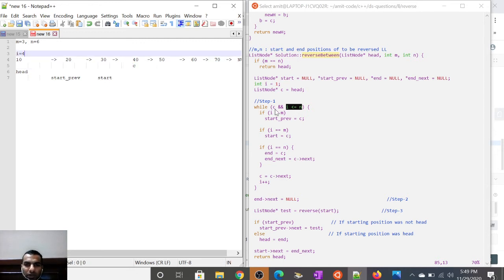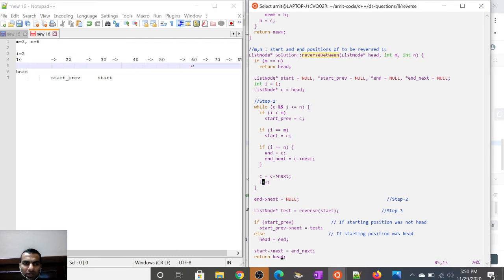It'll go again come on this while loop. C is still not null. I is 4, which is smaller than 6. So this condition will not hit because 4 is not smaller than 3, right? And I, that is I is 4, is not equal to 3 also. This condition will not also hit. Let me just increment C and let me increment I to 5. So again in this condition nothing will hit. Let us just increment one more time this C and one more time this I. So now in this case I becomes 6, C becomes here.